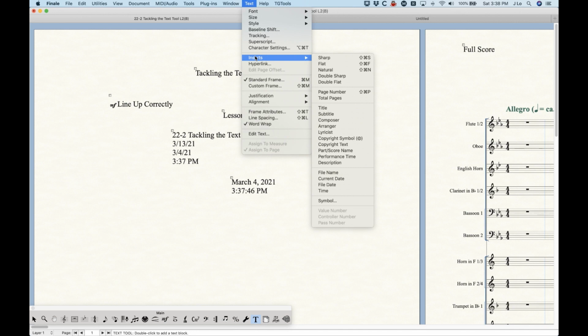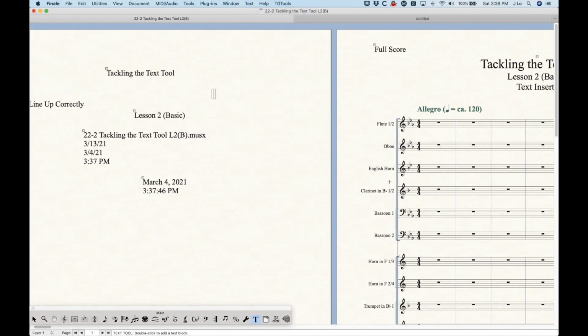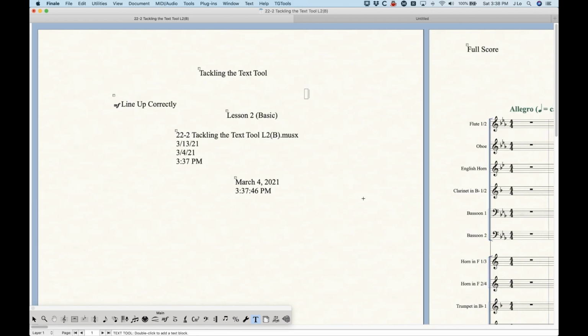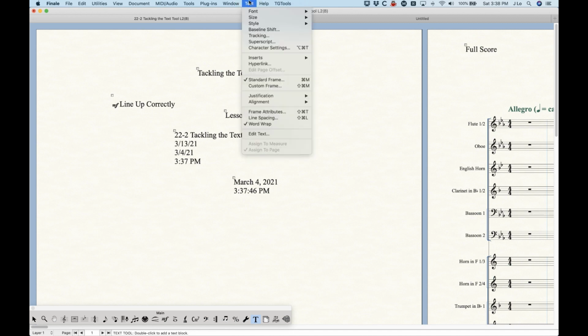You could even use them in the staff tool for part names, as you can see, or the staff names here. The flat and the B flat clarinet part right there. So these inserts are available not just in the text tool directly, but anywhere you can type text in Finale.